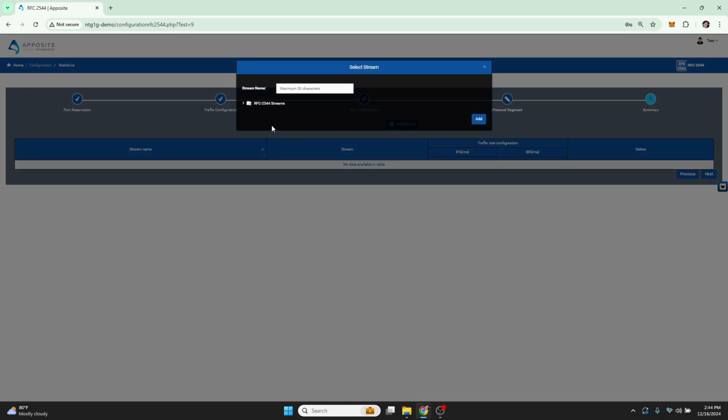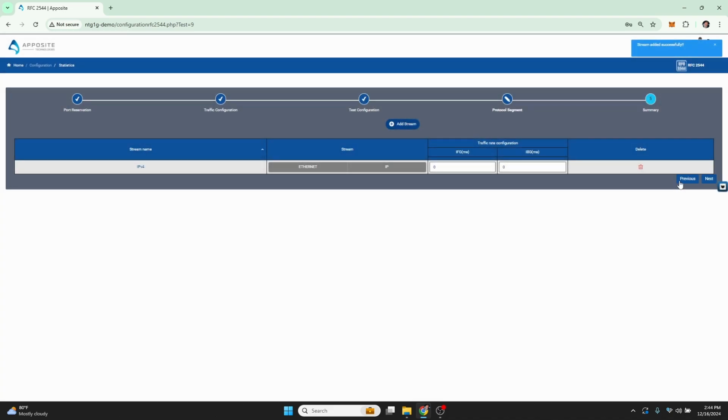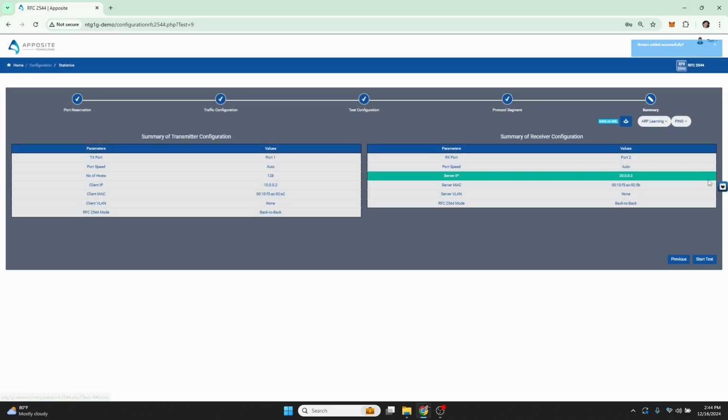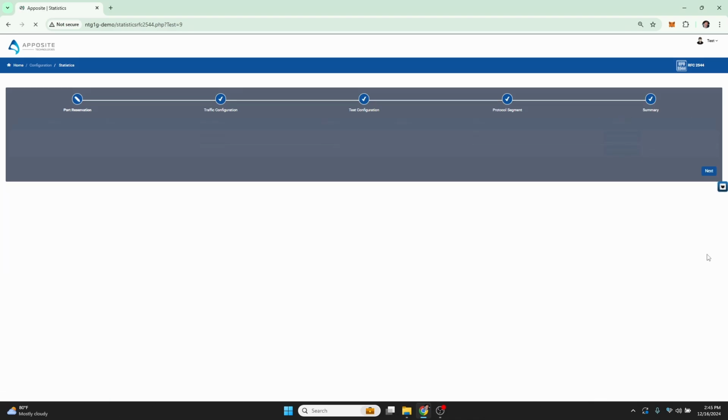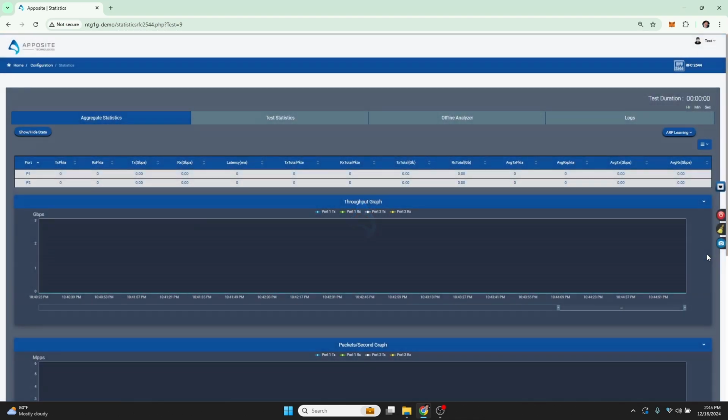We need to add a stream. I'm going to do IPv4 as my test. You'll be able to do IPv6 and other types of tests in the future. So now we're going to get a quick summary, and I'm going to go ahead and start this test. This test is going to take a few minutes to run, but while it's doing that, we can go ahead and look at some of the statistics.